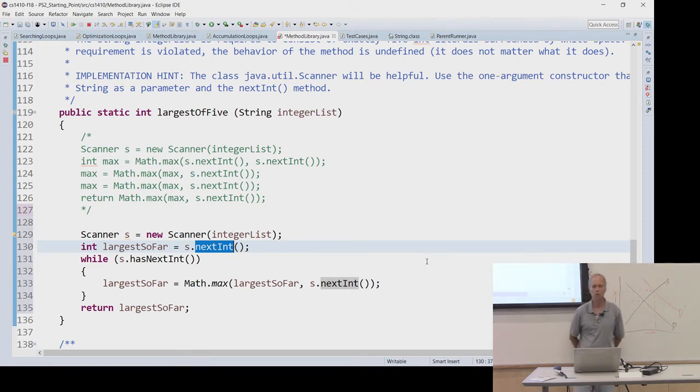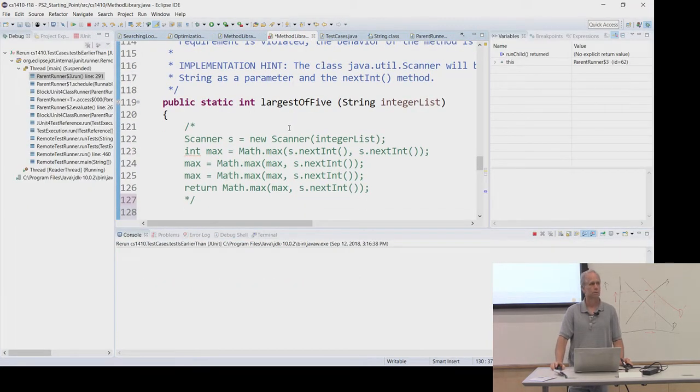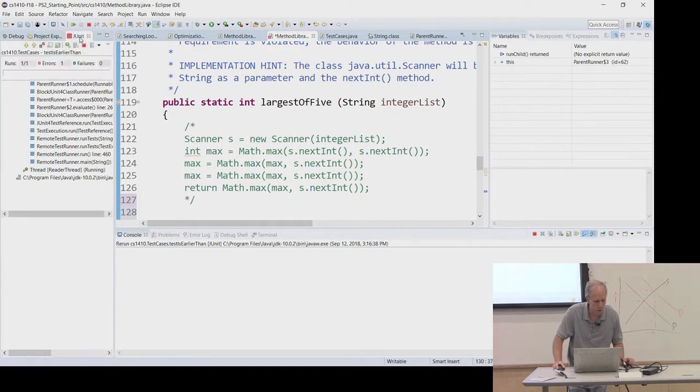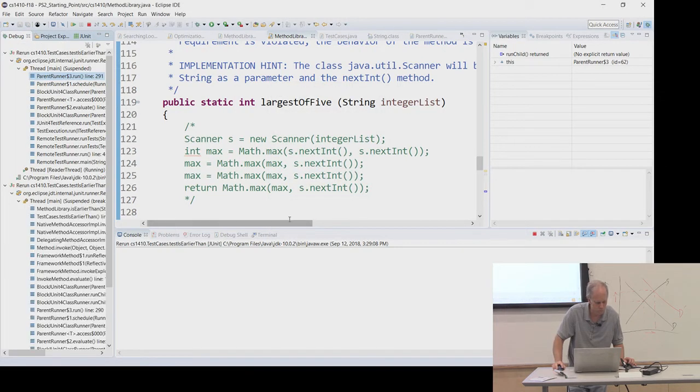Now, will this pass the test, do you think? Will this pass the unit tests for largestOf5? Well, let me run it first here. So let's go to JUnit, and I'll... oh, that's weird. It's like it went into a loop.